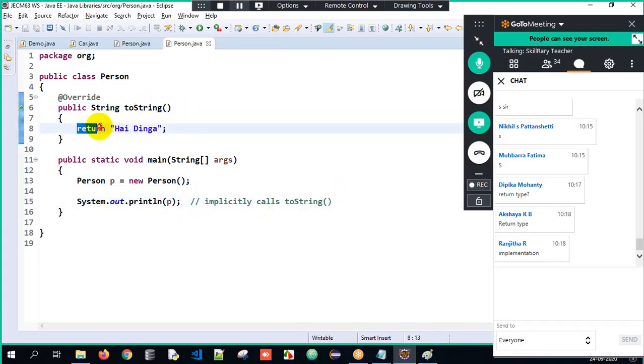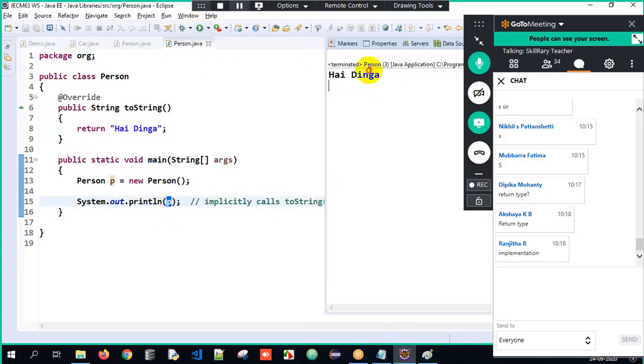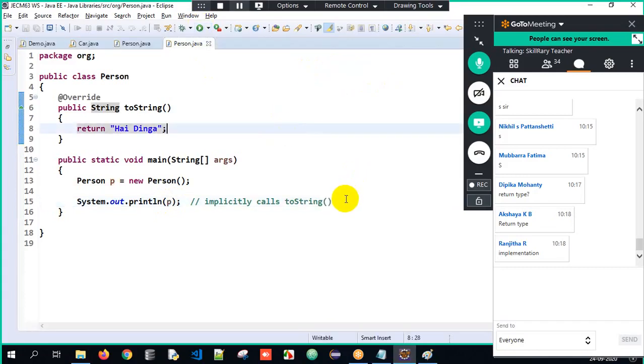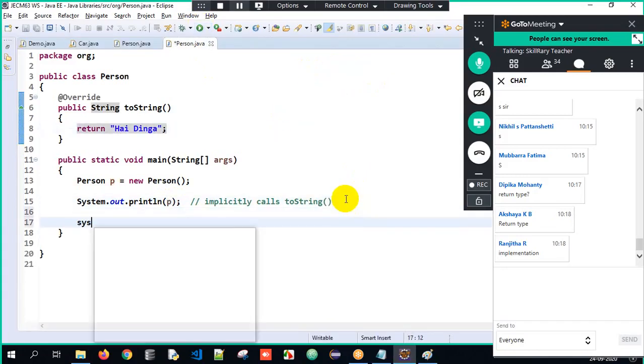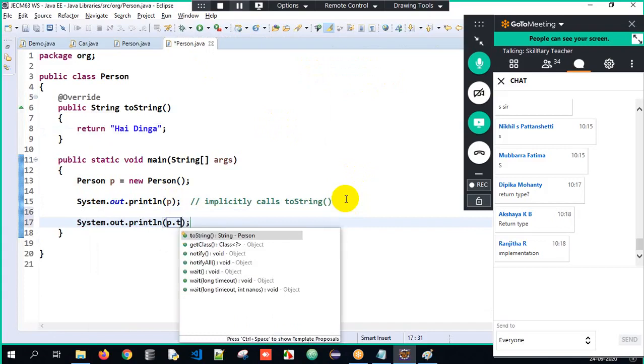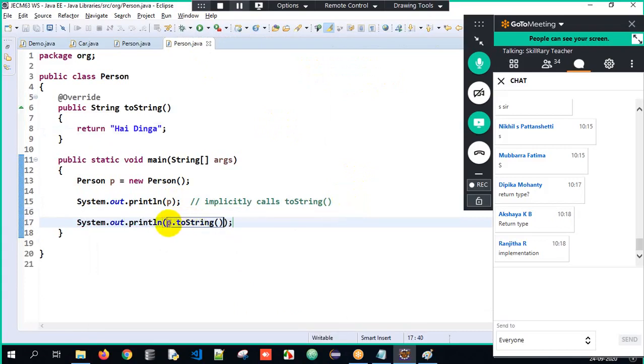And what is it returning? Returning hi dinga. So the value hi dinga is returned over here, and therefore hi dinga will be printed. Got it? I can call it explicitly also. See, System.out.println p.toString, meaning p is the object. The object's string representation is nothing but toString. Here it explicitly calls toString.